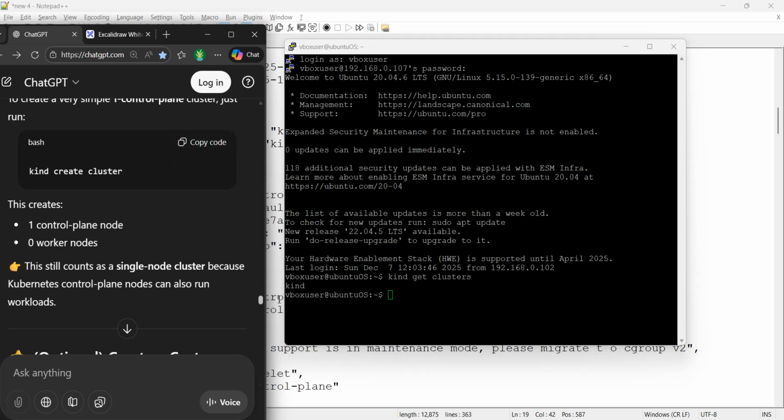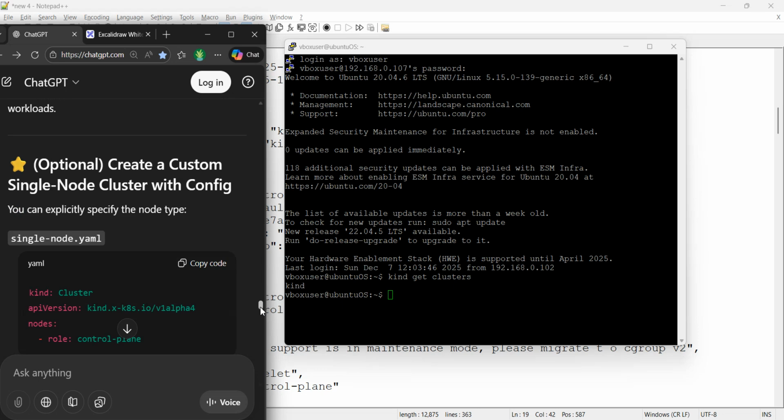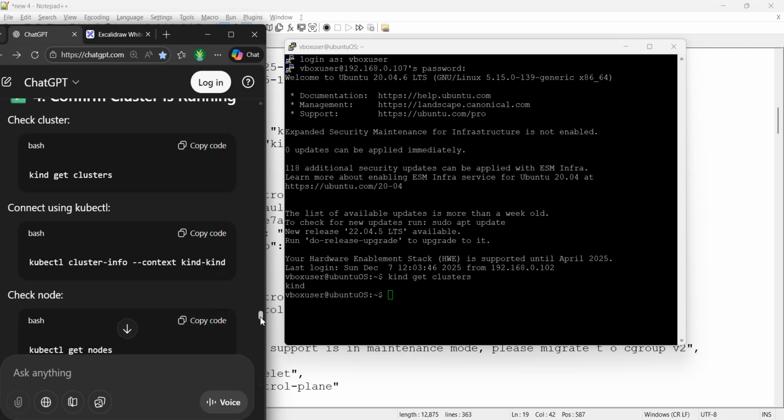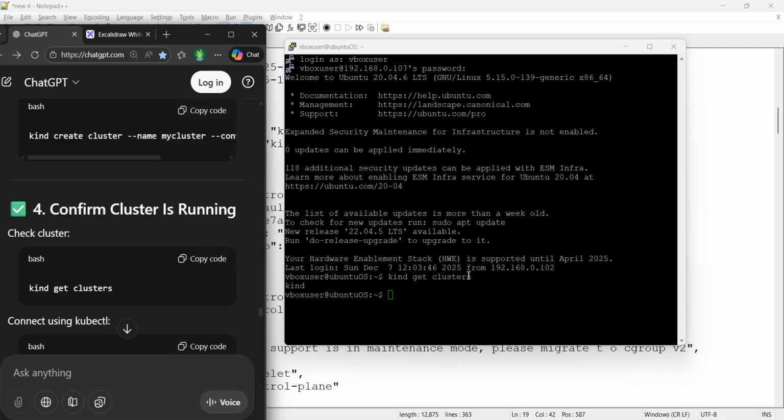So in this, we are not creating any worker node. We are creating only a single control plane node, which will act as the workload node. We can also create a config file, but I am not creating one for now. Now, how to check that the cluster is running? For this, I have run kind get clusters. So this is our kind cluster, and it is running, guys.